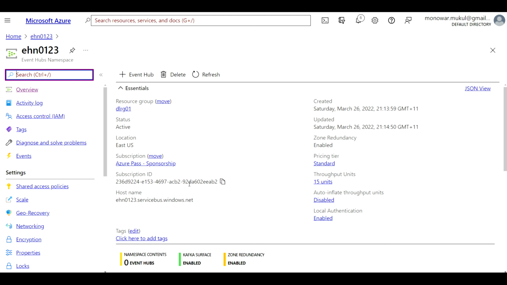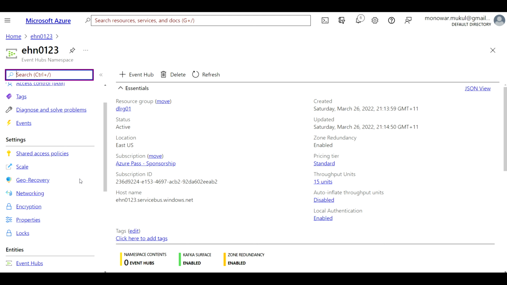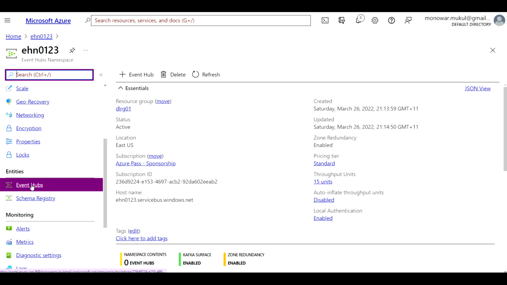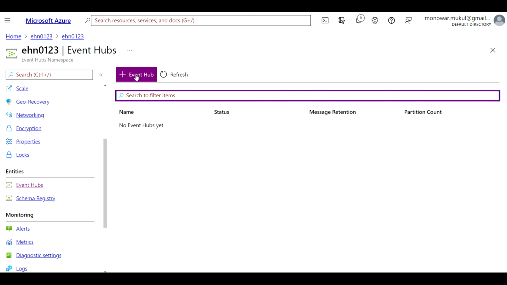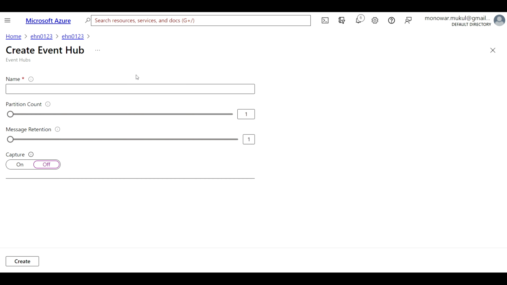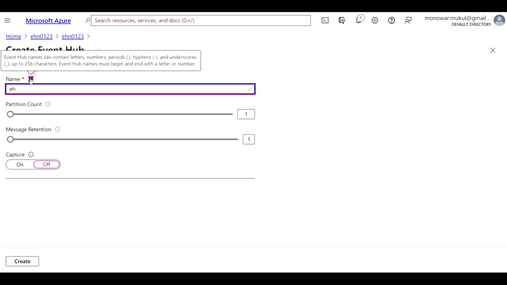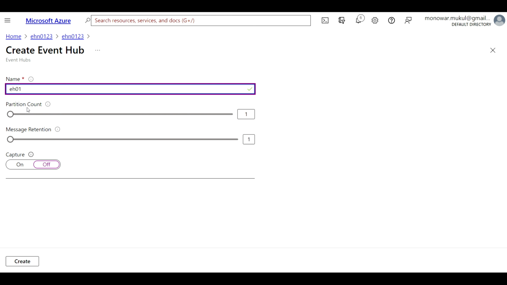For that, from your event hub namespace page, go to event hub under entities, you see event hub, so click on event hub and here the plus button in the command bar, click there and give a name. You can see what you can use and what you cannot use, the information is there. So event hub 01. There's partition count, I'm just taking the default, then click on create.